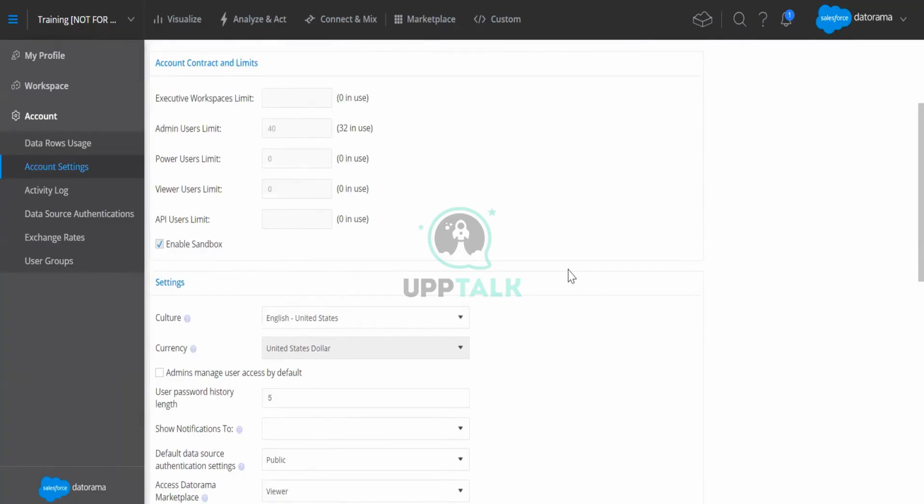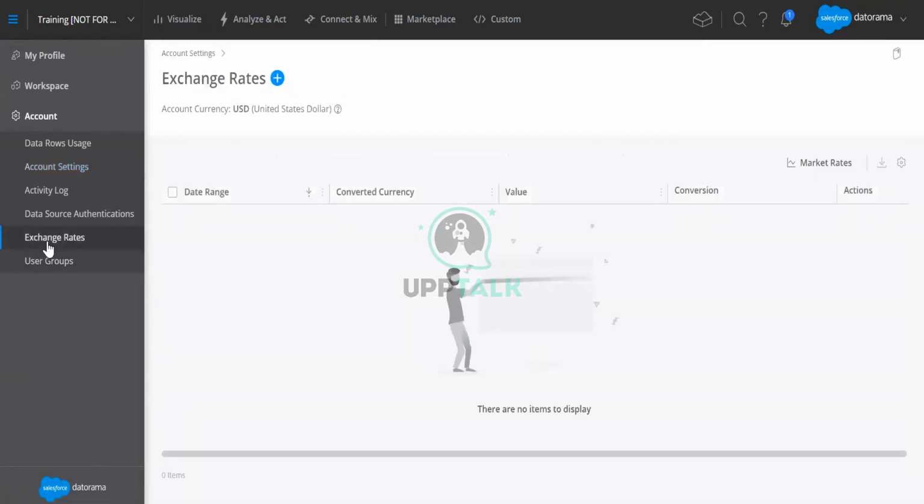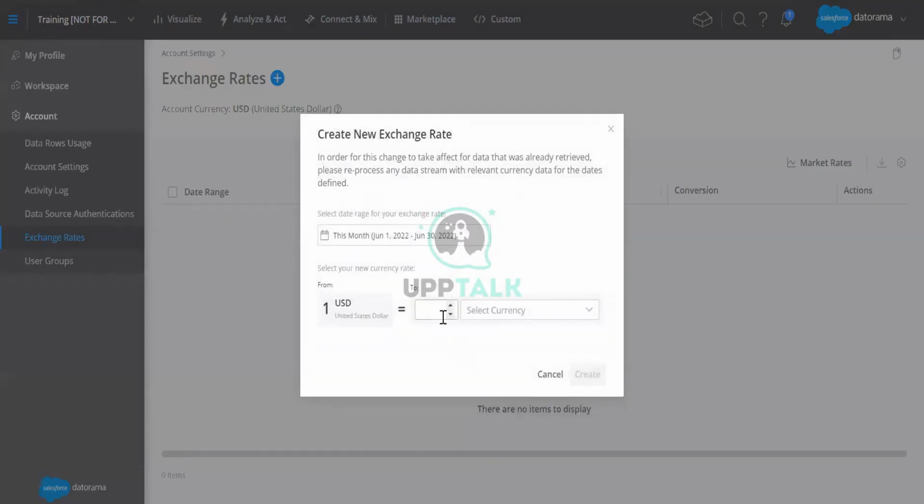Oh, here are the exchange rates on the left hand side. How do you use this one? It will help. Any idea? This is basically the currency that is being used, and the converted currency or any of the conversion. This is account level. This is not related to your data at all. I guess if we add anything here, it will affect all the workspaces, or can we set it for a particular workspace?